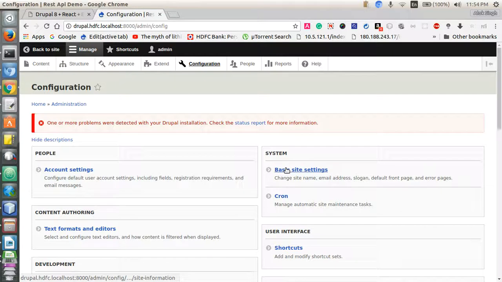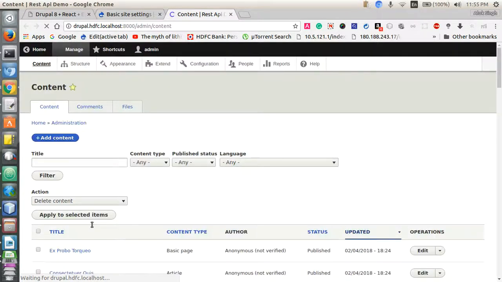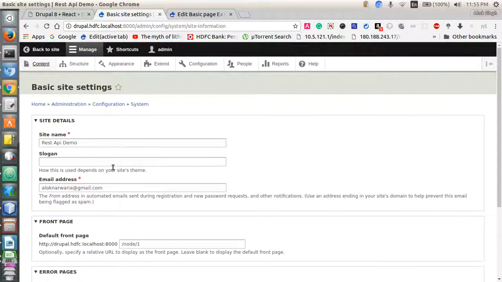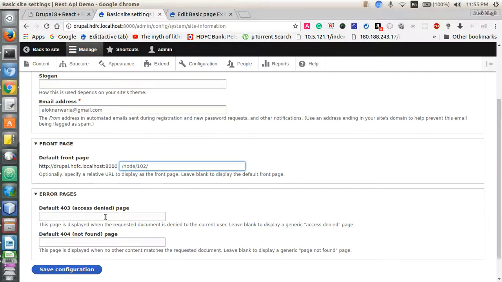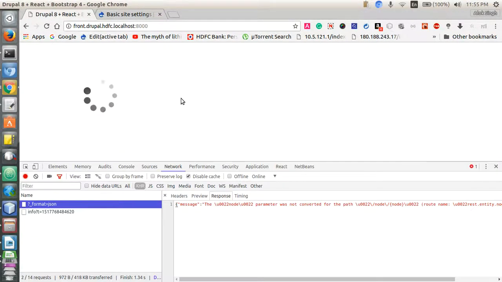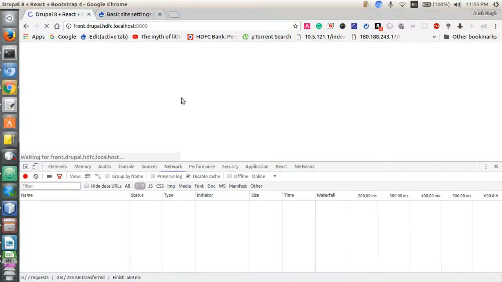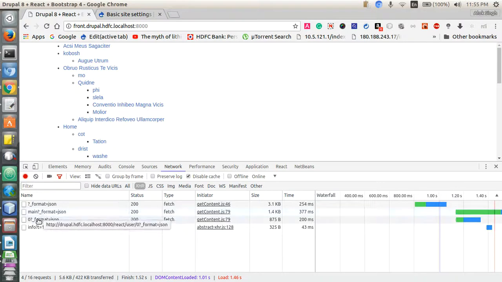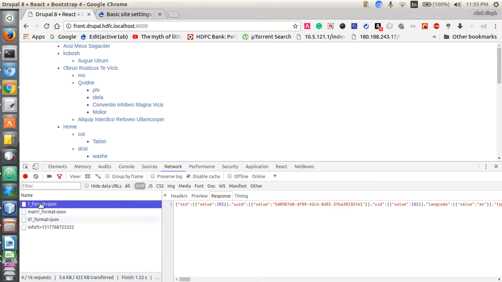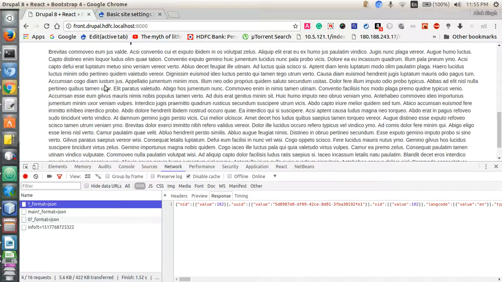Now come to the configuration page. Now look, content page. Let's say change the front page. Okay, this is my React application. So here basically I call the menu and the user one and the content.